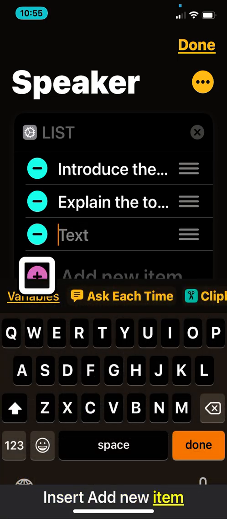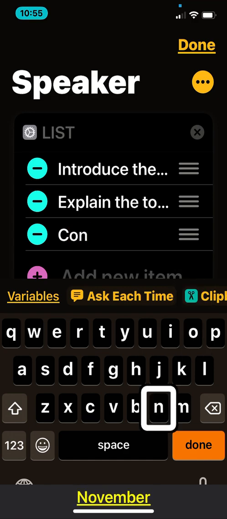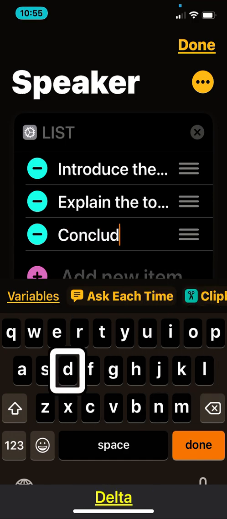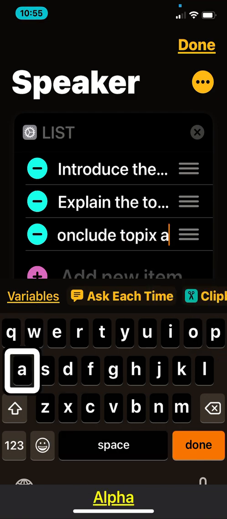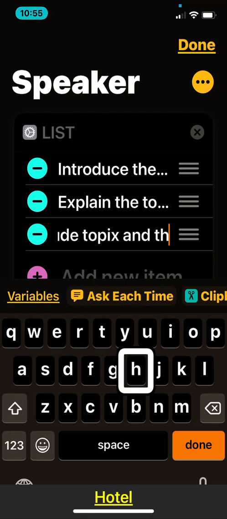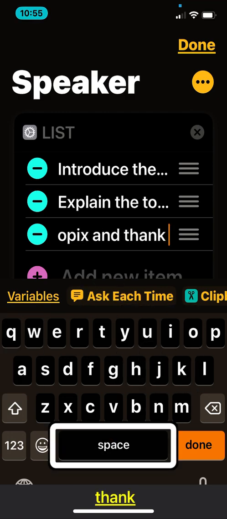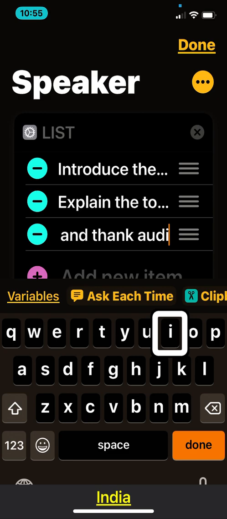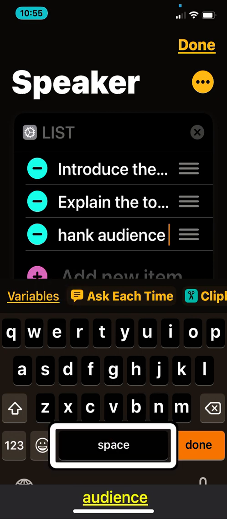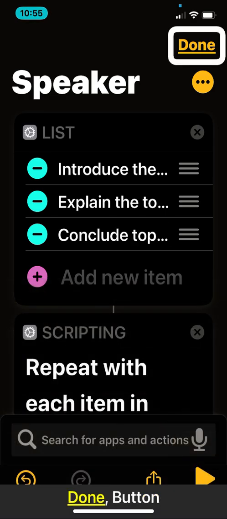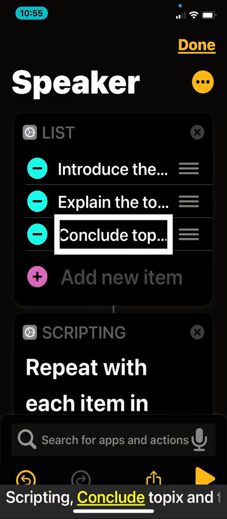Insert add new item. Conclude topics and thank audience. Done. Done. Button. Scripting. Conclude topics and thank audience. Text field. Perfect. That sounds fantastic.